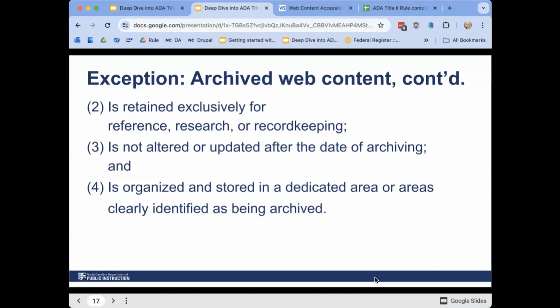The last piece to this is that it has to live in a labeled space for being archived. So it has to be, as it says here, a dedicated area or areas that are clearly identified as being archived. The Department of Justice, in the rule, was responding to a public comment because someone said, why don't you, in the final rule, say that all archived web content has to live on a separate web page?